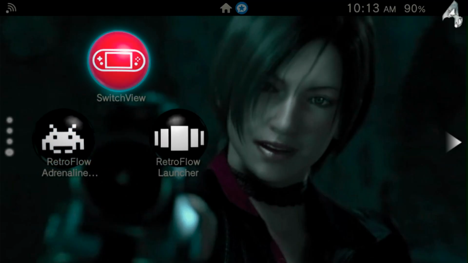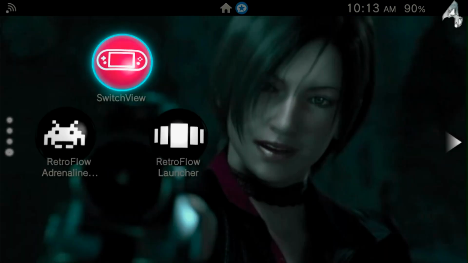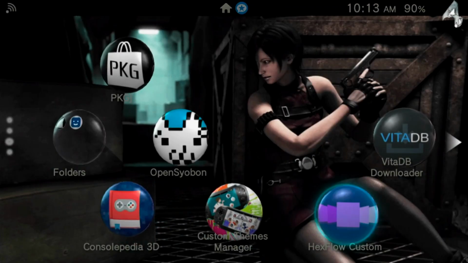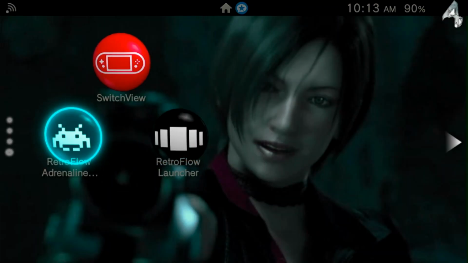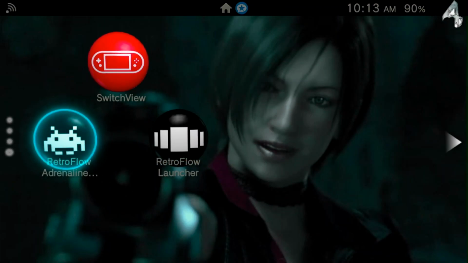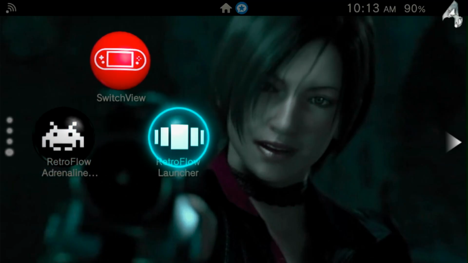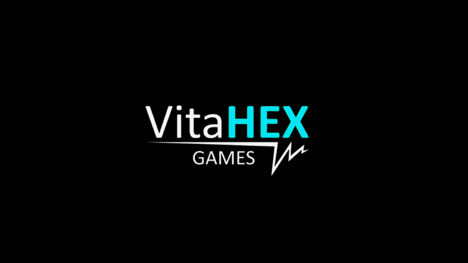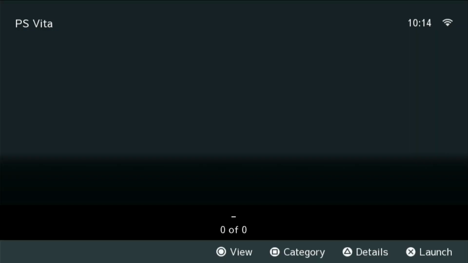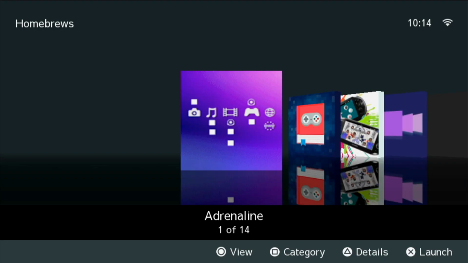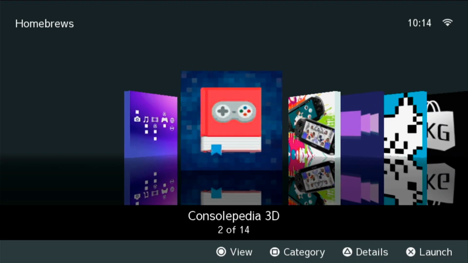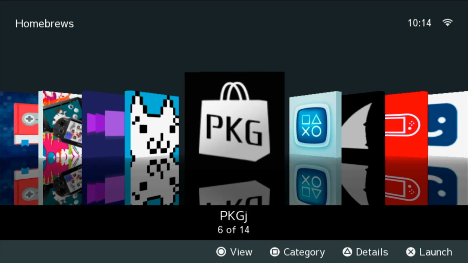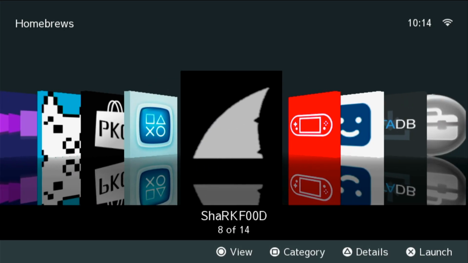That being said, the Switch View is definitely fun to use because it just looks like a Nintendo Switch. I gotta say, out of the 4 applications, I do love the Retroflow Adrenaline Launcher, but the Retroflow Launcher, in my opinion, took the top spot for me out of all 4 of these applications, just because of the 3D style to everything. I find it very, very cool, and it just looks so smooth.